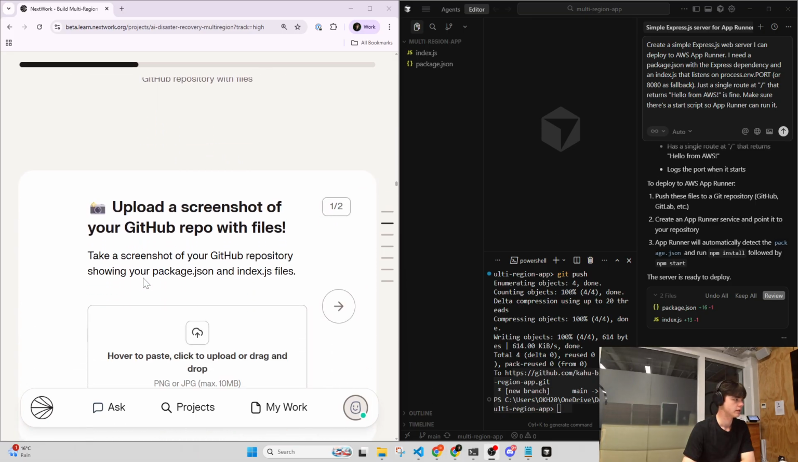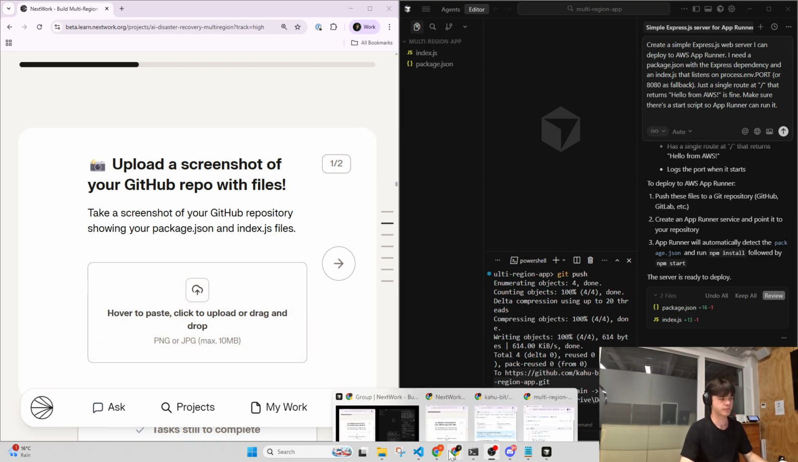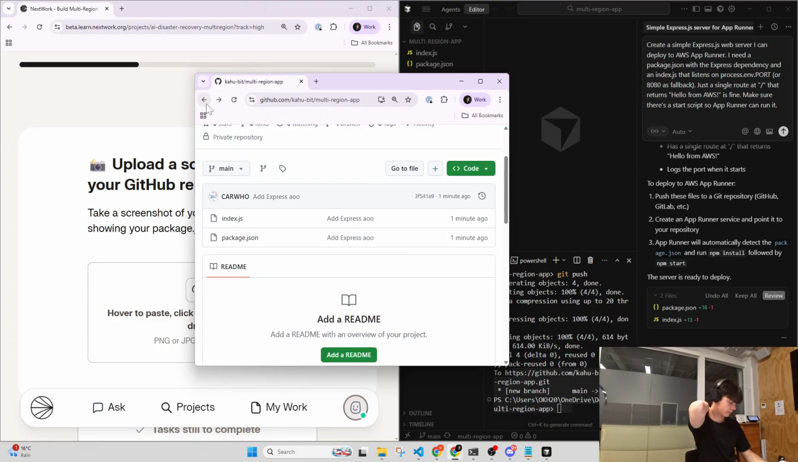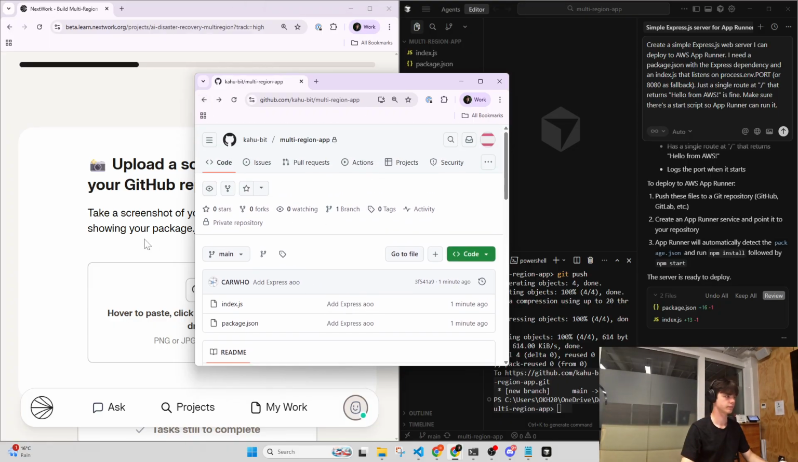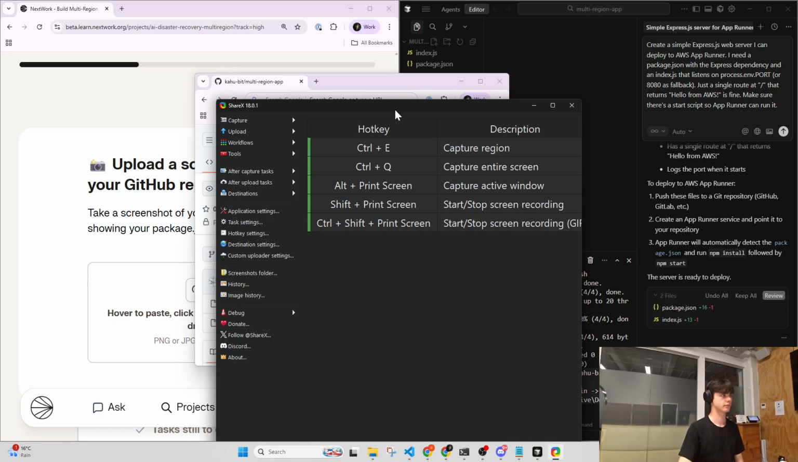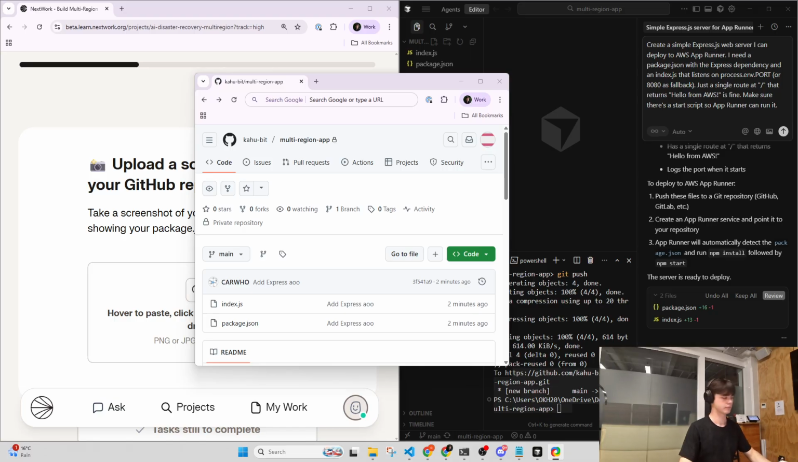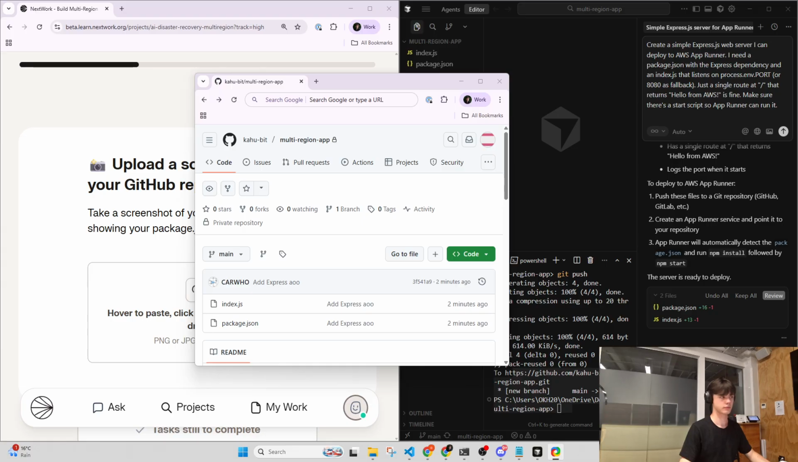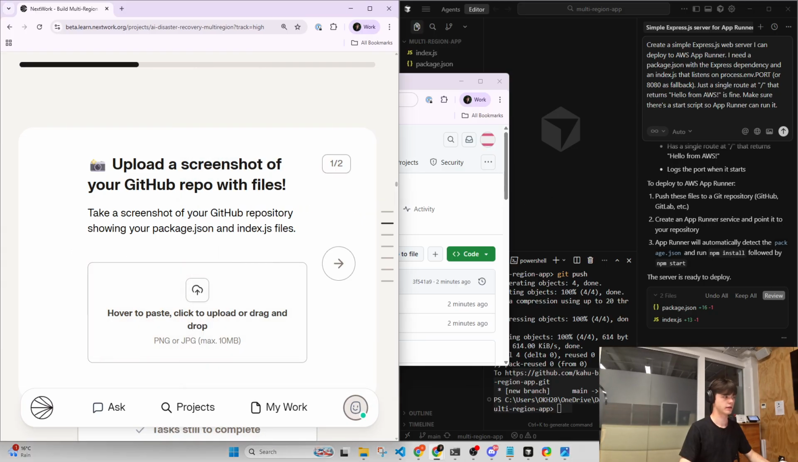Nice. So let's upload a screenshot of our repo. Just put this back over here. Open up my screenshot tool. Then we'll just paste that in here.